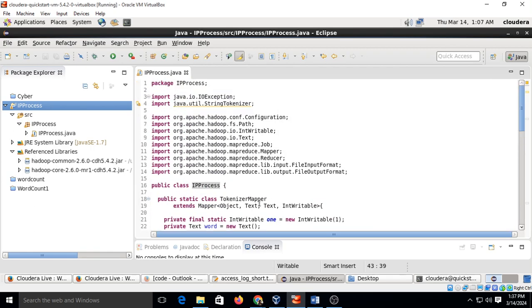Done. So now we'll start with line 1. IP process is the driver class, which is a public class. Inside this we are writing one more class, the tokenizer mapper class. We made this class static because we are not creating an object of any class. We'll be directly using the class instance to invoke the different methods written inside the class. So this tokenizer mapper class is doing a mapping operation on my input.